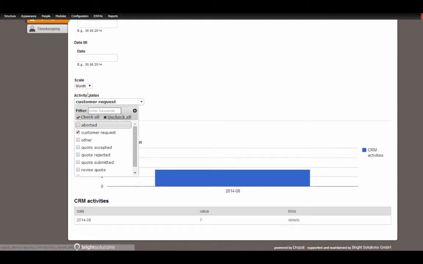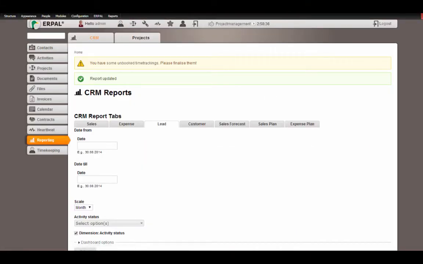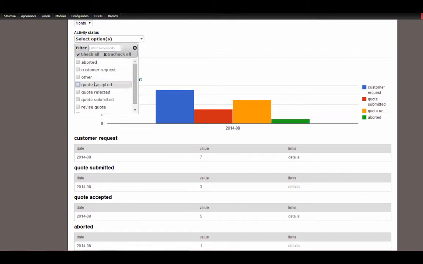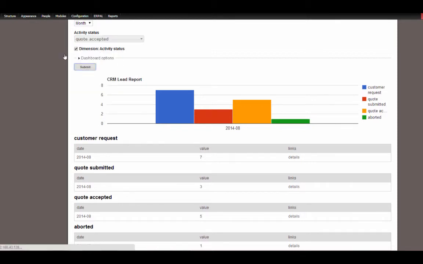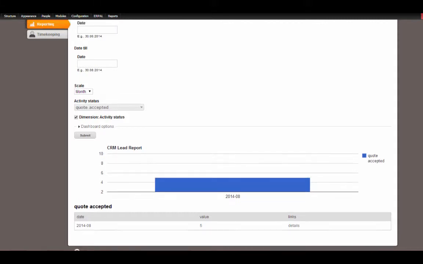Maybe you don't want to filter by each activity status. You want to add the dimension and get an overview over all activities by every status. So you will see all your statuses and get a report about the statuses. If you just want to see how many quotes have been accepted, you can just choose this activity status category, and in this case we see we have 5 quotes accepted. That means 5 orders in this month.